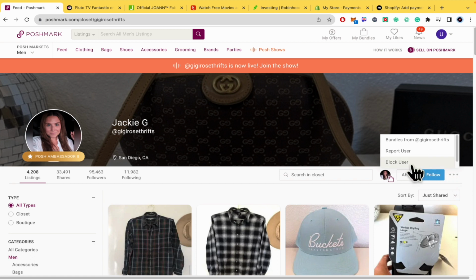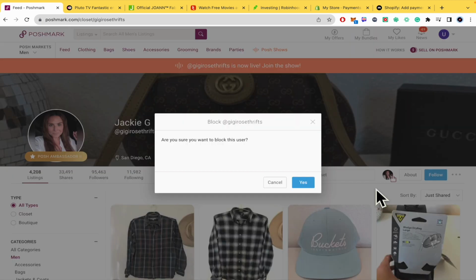In that way, you're not going to see any posts or content from this person. And also that person is not going to have the opportunity to follow you again. Okay, so in this way you're gonna remove this follower. You just have to block the user, and that's how you can remove followers on Poshmark.